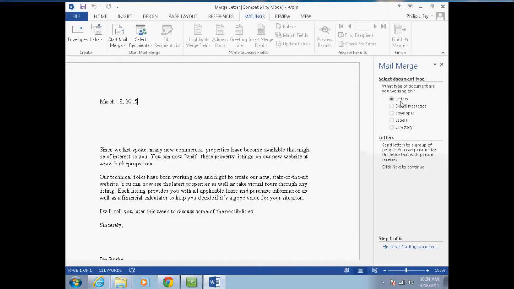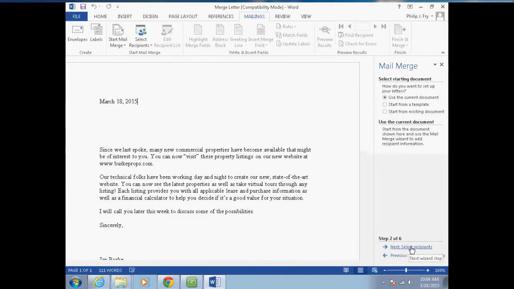So it has letters up there already. Obviously, if it wasn't set for letters, which is the default, you could just select that. And then you'd go down to the next step, starting your document. Now it wants to know if you want to use the current document, or if you want to start from a template or call up some other document you've done. We've already put the document up here, which is the simplest way to begin. So that's okay. We're going to use the current document, and we're going to go to Select Recipients.